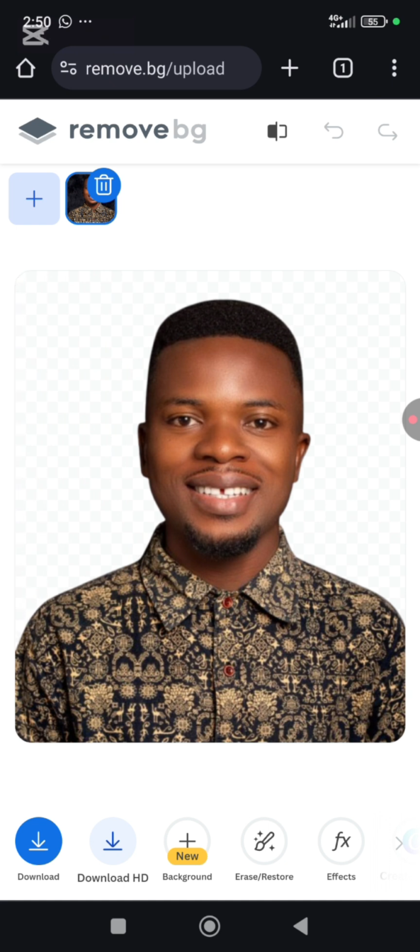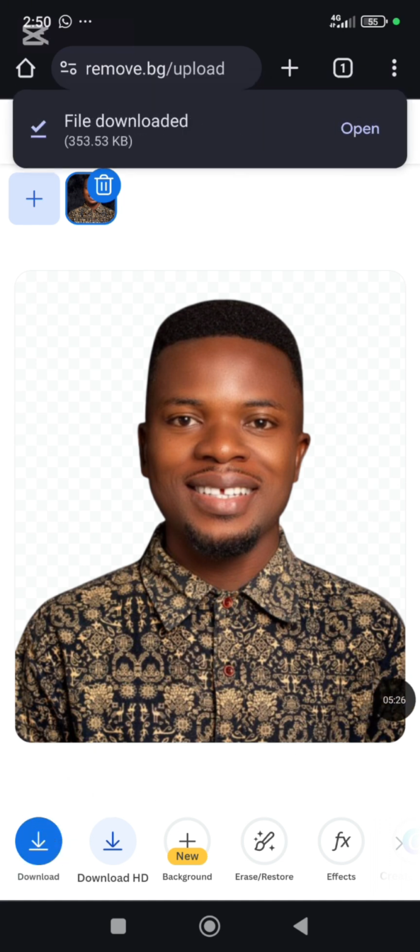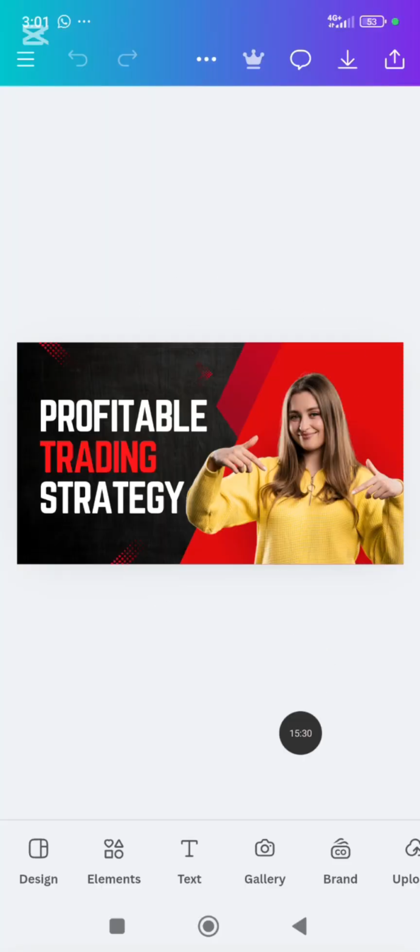Once you upload it, it's going to automatically remove the background. Then you click on download down here. You can look below, you see download. Click on it and you can see voila, it has been downloaded.